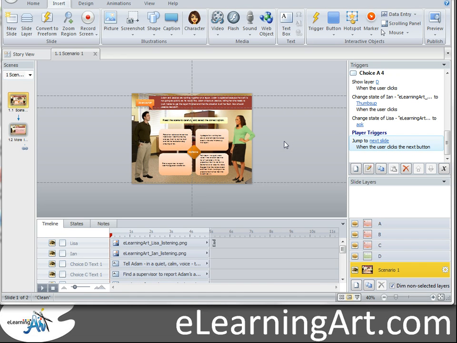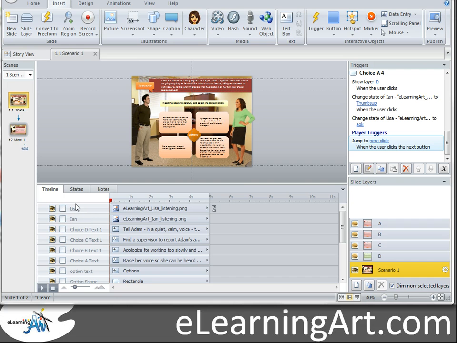I want to walk through a couple other things that I think are important. First is naming everything in your timeline. So you'll see down here you have the timeline, states, and notes. On the timeline, by naming all of these different objects on the screen, it's much easier to work with, especially when you're setting your triggers and all of that, and also naming your slides the right way. It makes it really easy then.